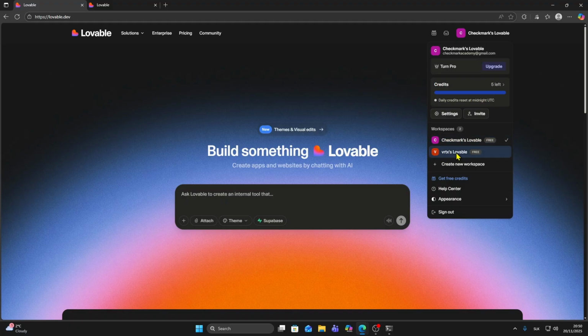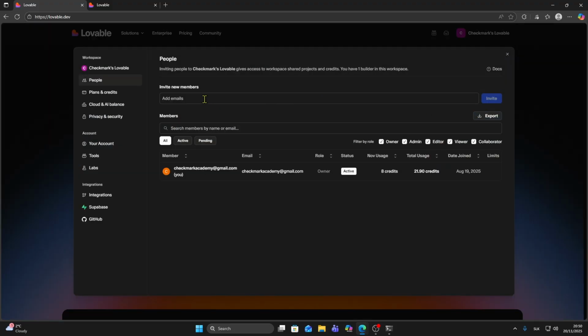So how you can do this is click on this invite button. And from here, you need to add the email of a new member. So for example, I'm gonna add someone, then click on invite. And as you can see, their status is pending.